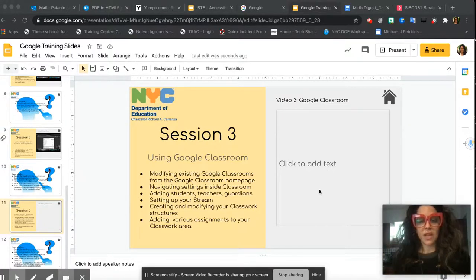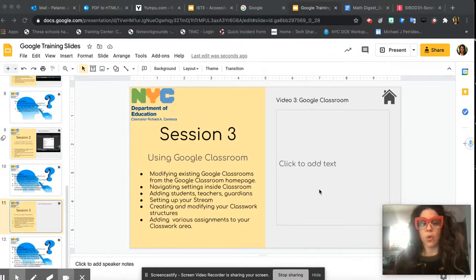So the goals for today is we're going to be modifying existing classrooms that we have. We're going to head on over to the home page and work within some of the settings in there. Then we'll head into Classroom and work on the settings inside of there and how we're turning things on, turning things off. We're going to be adding students, teachers, and guardians. We're going to set up the stream and see what sort of features live within there.